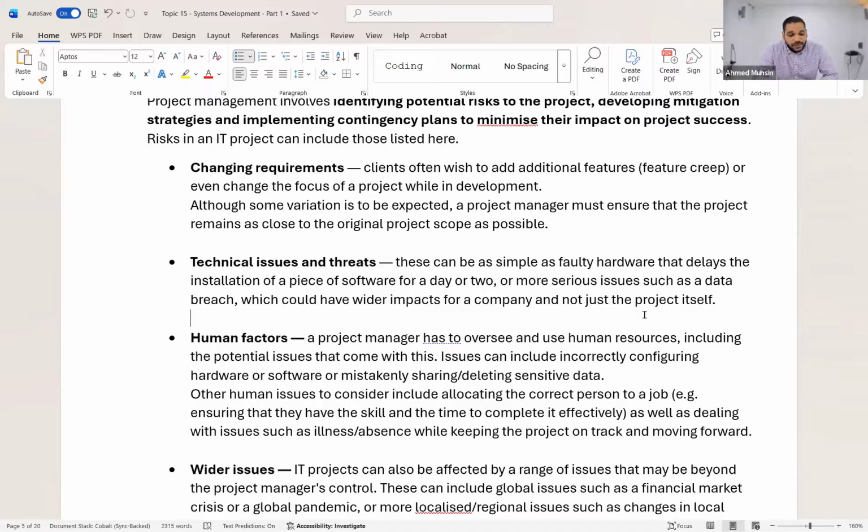Other human issues to consider include allocating the correct person to a job. This is a very difficult task, because people can say all sorts of things in their CVs, but when it comes to practically doing it, sometimes they have no idea what's happening. Then you need to change the person. So these are all human factors that a project manager will have to deal with.